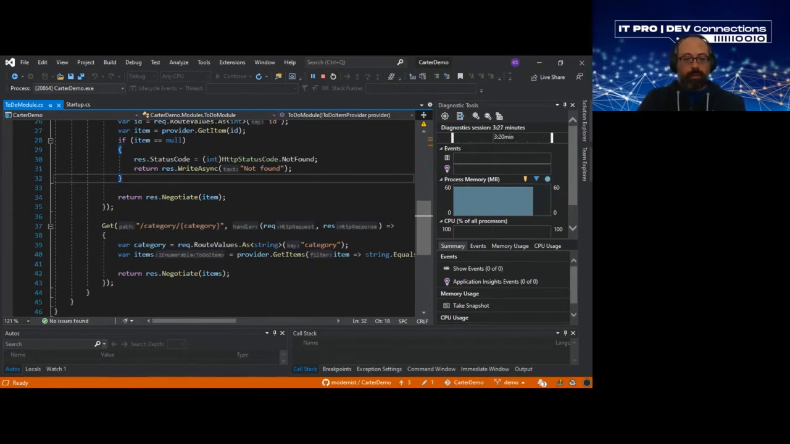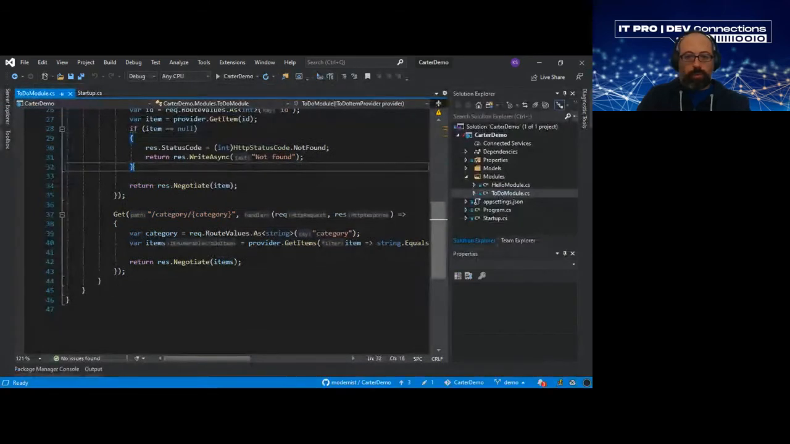Now let's move on to something more interesting. Let's see how we can bind some models from our requests and do some validation. Okay, so I will start the project now and bring in some more code.